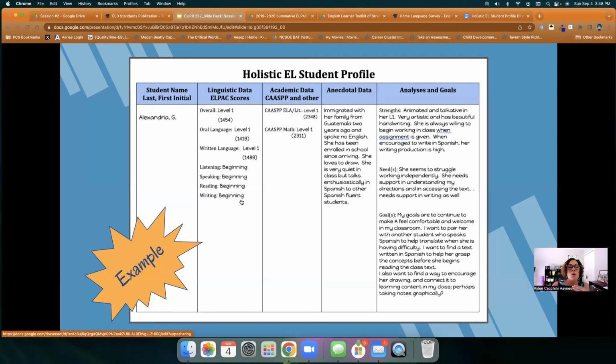So if you don't have any English language learners, at least take someone who you think struggles in reading, writing, speaking, or listening. Obviously you won't have LPAC data if their L1 is English, but you will have the academic data, the anecdotal data, strengths, needs, and goals. But given that you all are teaching in Sonoma County or Lake County, I'm going to go out on a limb and say that if not all of you, almost all of you have at least one English language learner among your students. Okay.